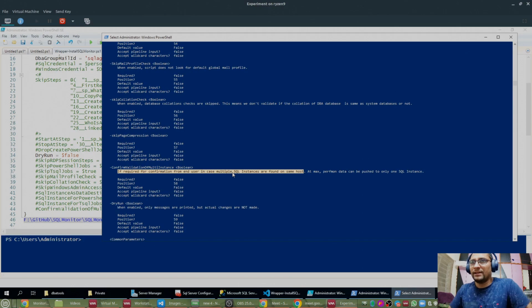Then the performance counters which you capture can be saved only on one instance out of those multiples, because multiple instances share the operating system. In that case, you can save the performance counter operating system details only on one SQL Server instance. So you will get an error. That error will tell you that you have to confirm that you are aware that there are multiple instances on the box.